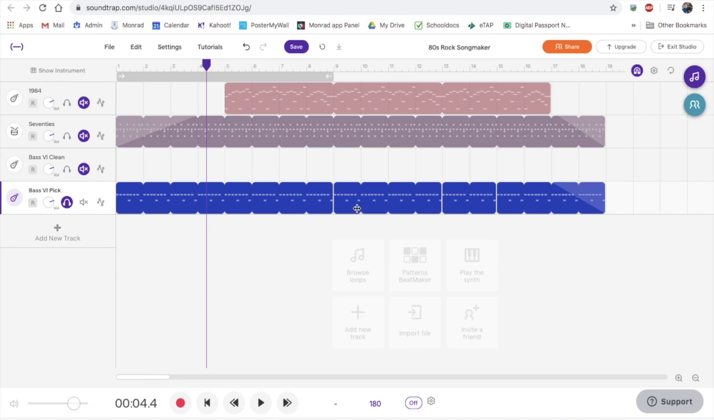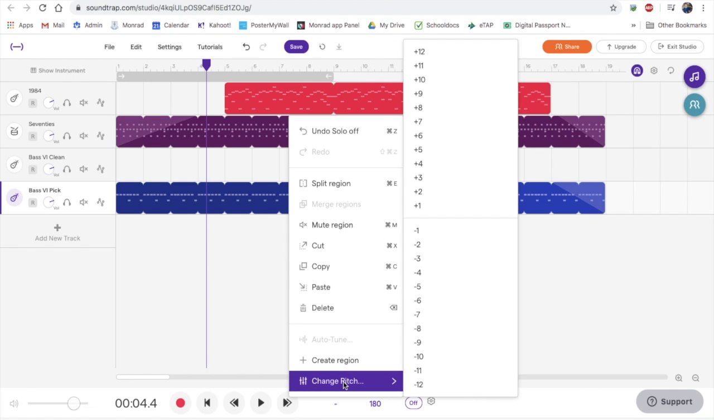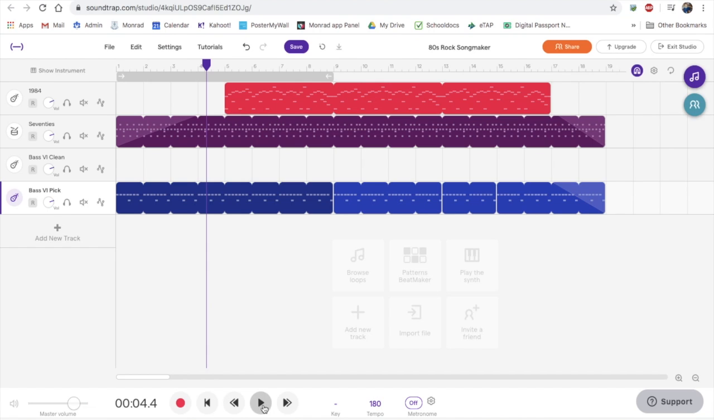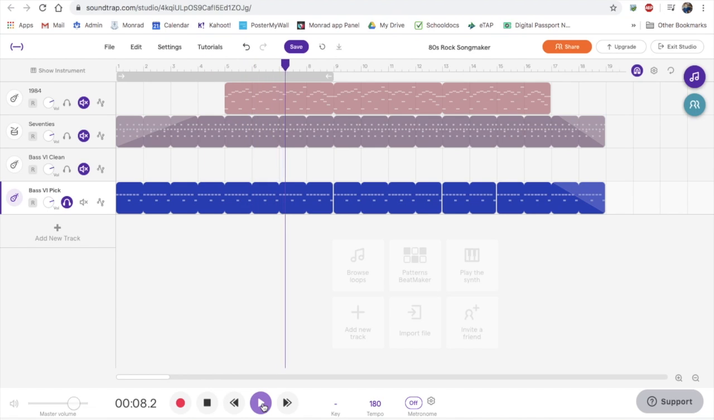I'll show you what I mean by that, because you'll see I've split the bass track into a smaller section and then an even smaller section here. And what I did with those ones was use the change pitch to move it to a different note. So the effect is like this. And then a fade out at the end. Let's have a listen to what the whole thing sounds like when we put it together.